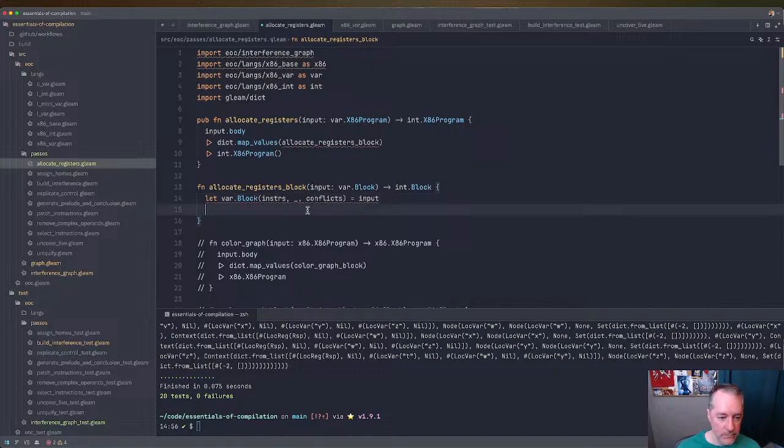We're going to get out of here the stuff that we need. In this block, we have the body, the live after, and the conflicts. So we only need the body and the conflicts. So then what we'll do is make a function that is color graph, and we'll say color graph conflicts. So that gives us the assignments.